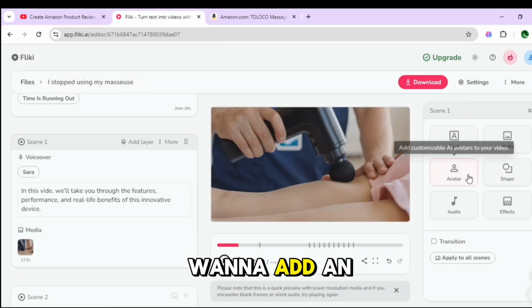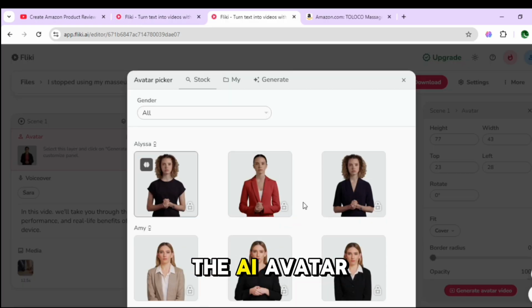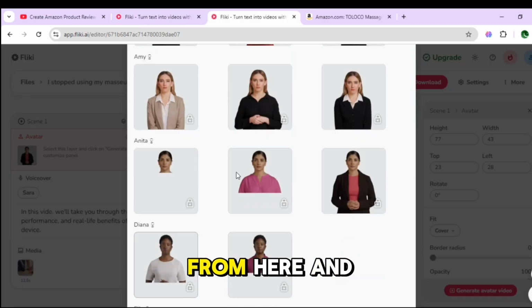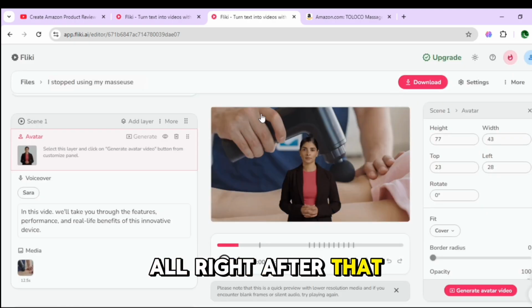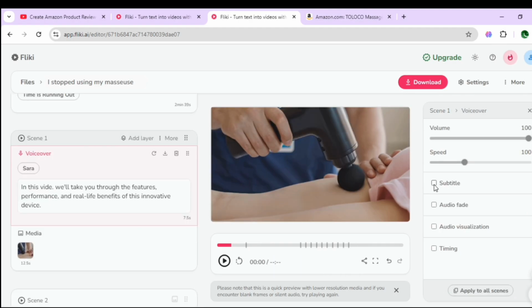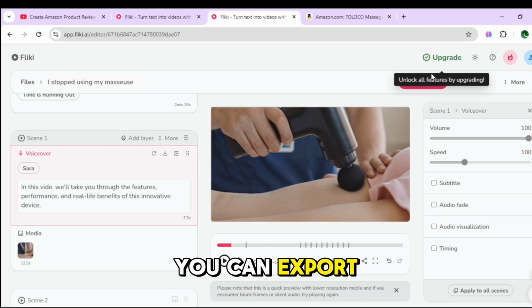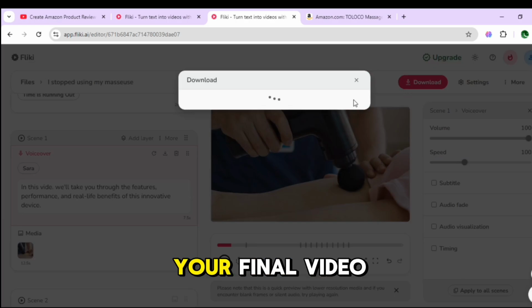Then I also want to add an AI avatar to this intro scene, so I'll just select scene 1. Then click on the AI avatar, change the avatar from here and add this avatar, alright. After that, if you click on scene 1, you can also change the template from here. Apart from this, you can add subtitles, edit text, add AI avatar in every scene, and much more. After doing all this, you can export the video from here. And this is your final video.